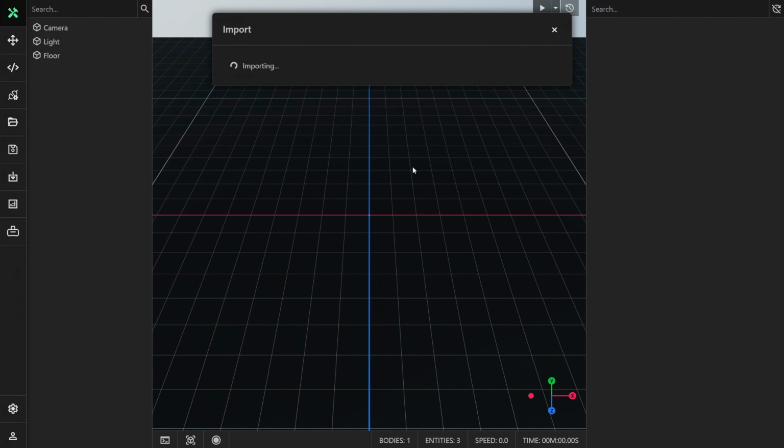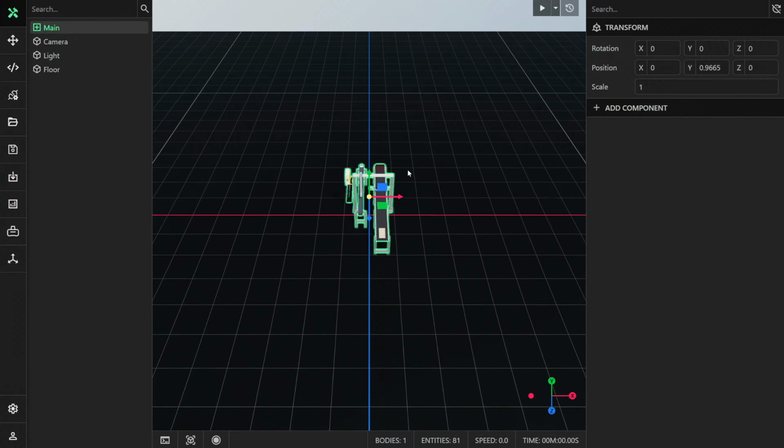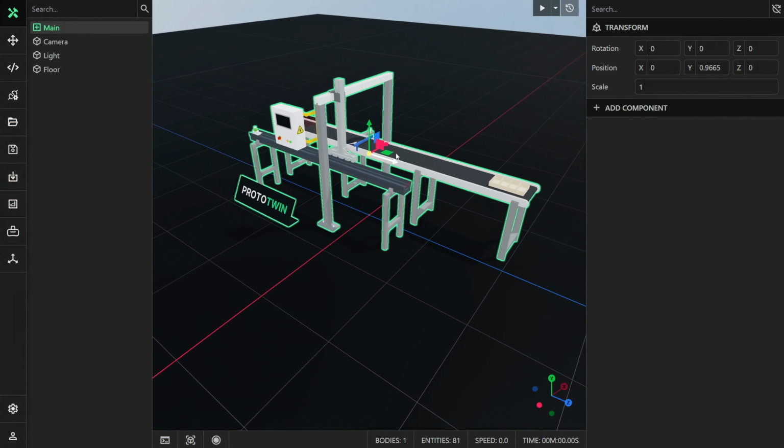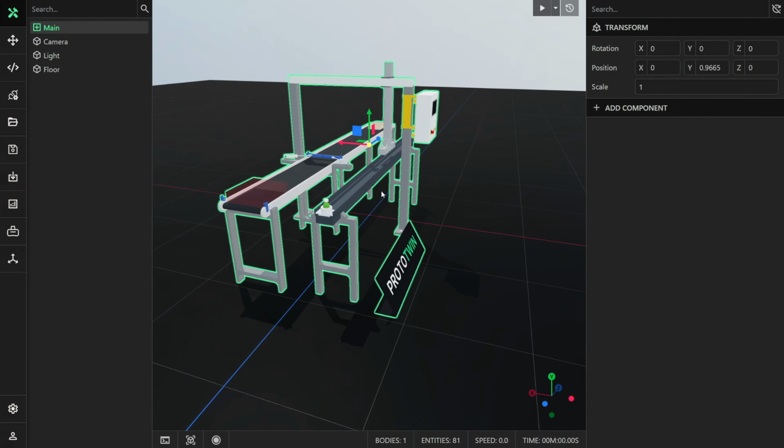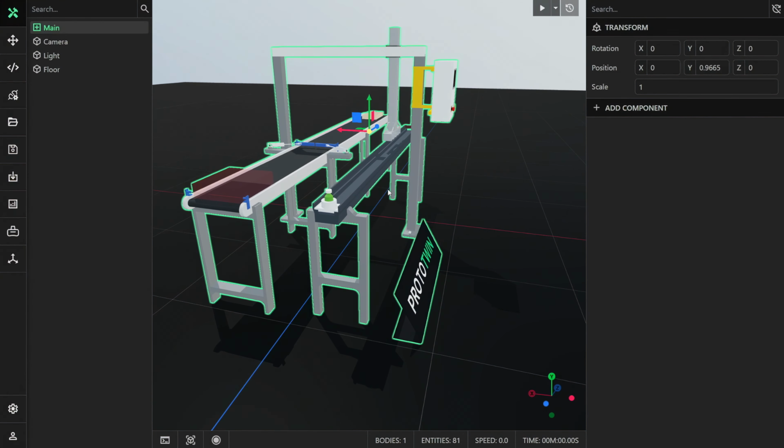We also support CAD synchronization, meaning if you have a ProtoTwin model where you've added components to parts, but have since made changes to the CAD in Onshape, then a sync button will display in the Onshape importer that will allow you to merge the Onshape changes without having to recreate your ProtoTwin model.